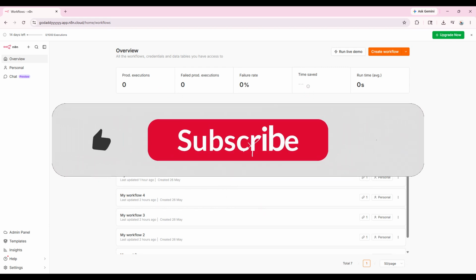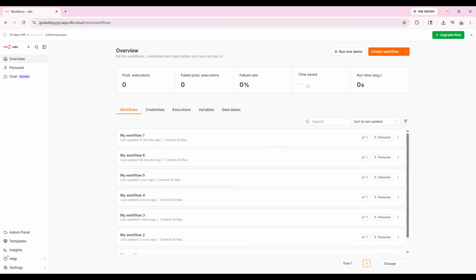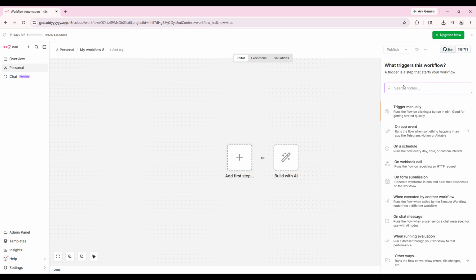Alright, let's get into it. First, open your n8n dashboard and create a brand new workflow. Once you're inside the workflow editor, the next step is to add a Gmail node. You can do this by clicking the plus button and searching for Gmail.